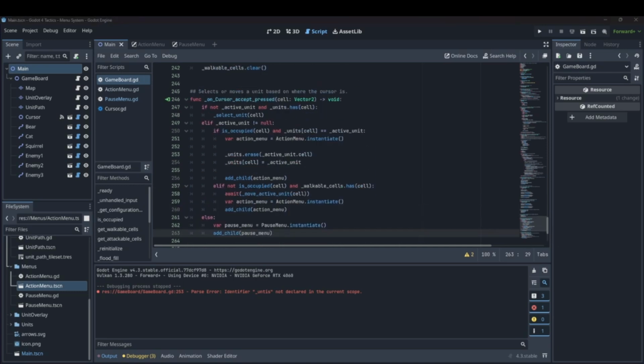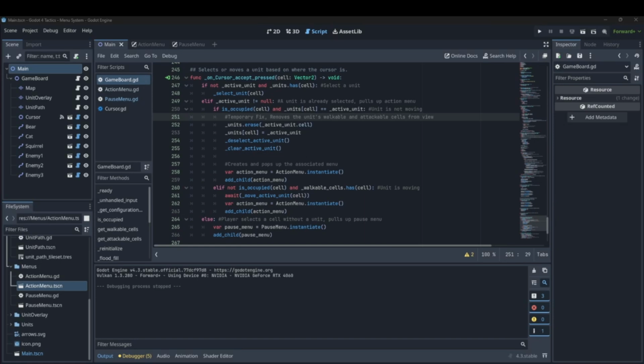Errors. So I've moved some stuff around here. I've added comments, and I forgot to add these two lines in the recording of the previous clip. We need to have deselect active unit and clear active unit to fix a bug that can appear. This is just a temporary fix, this block right here, because later on we'll need to have the unit still active when we do attacks, checking items, and whatnot.